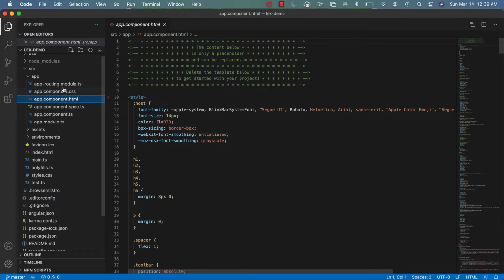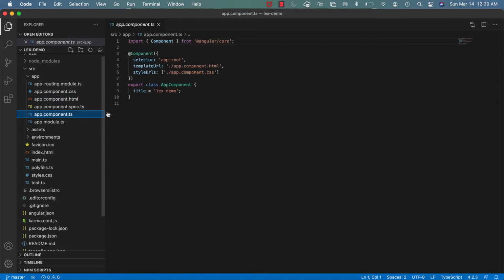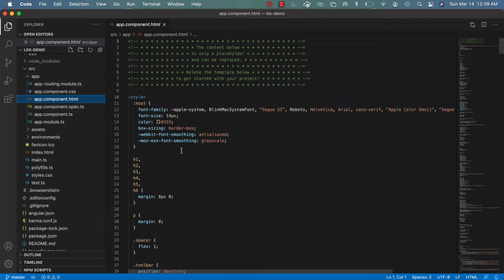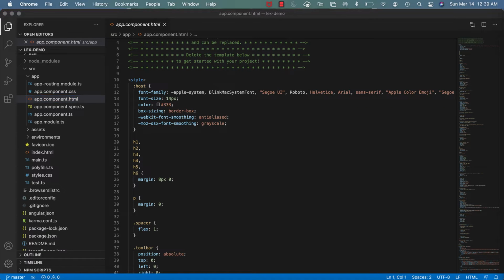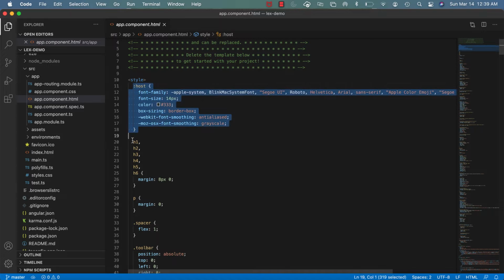Next file is app.component.html. This file contains the application structure. So you can define headers, footers, and a routing outlet in this file. This file will be replaced based on the page we navigate to. So we will be replacing the content of this file with the code which we need.